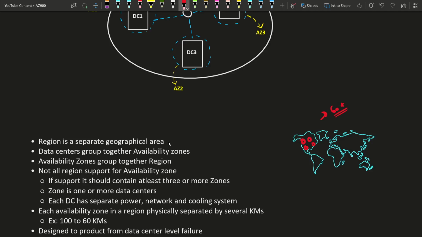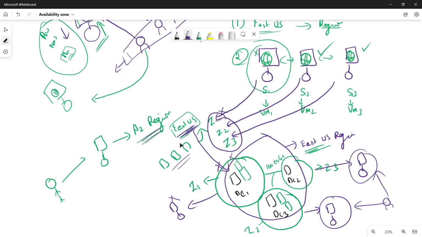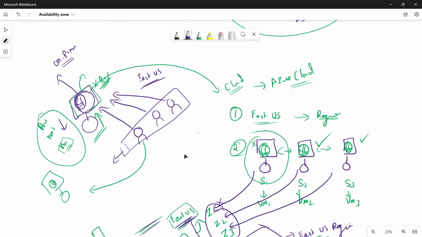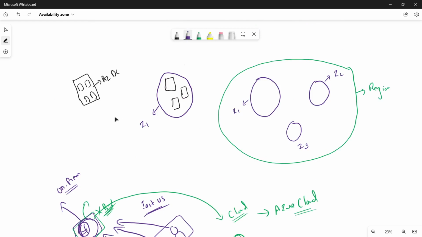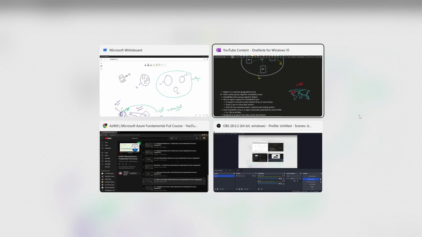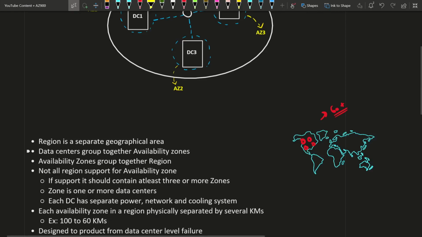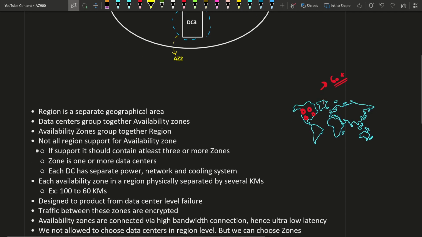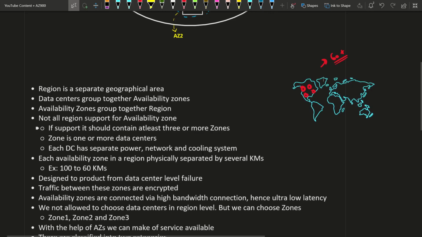So a region is the separate geographical area, and data centers group together as an availability zone. We already saw this in the example. The data centers group together as availability zone, and availability zones group together as the region. This is what I have mentioned here. You can see the second point: the data centers group together as availability zone, and availability zones group together as region. I hope you understand this. And here you have to think, all regions do not support availability zone, right? That is the point I am mentioning here.